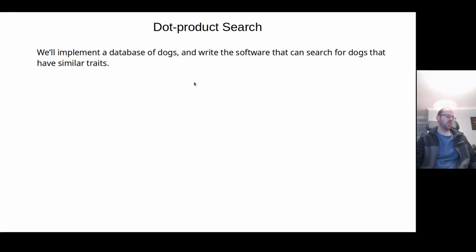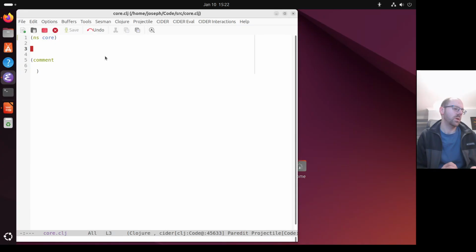Cool. So to understand why dot products are cool, dot products are not just useful for AI, they're useful by themselves. So we're going to do a bit of coding and implement a search database. Firstly, let's just implement a dot product, show a dot product in Clojure. First we just need to make a couple of vectors with just made up data in them.